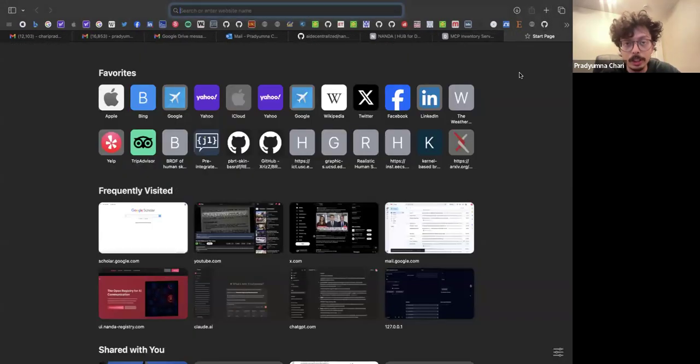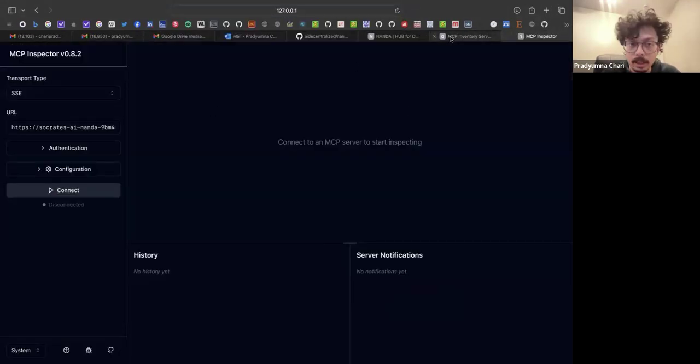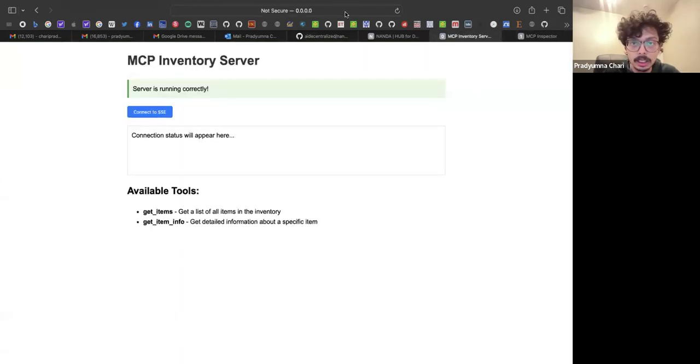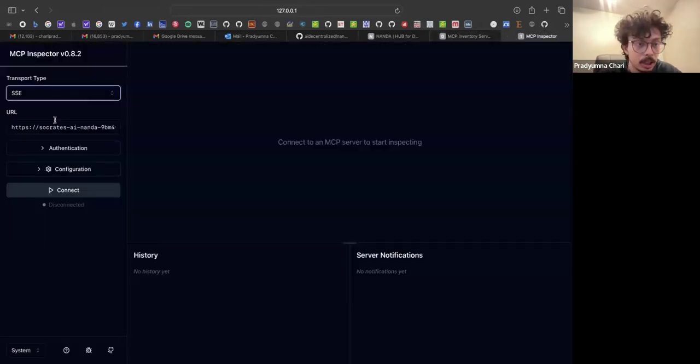So locally, of course, if you go there, all you need to do is choose your transport type to be SSE, then take where you are locally hosting your MCP server, in this case here.